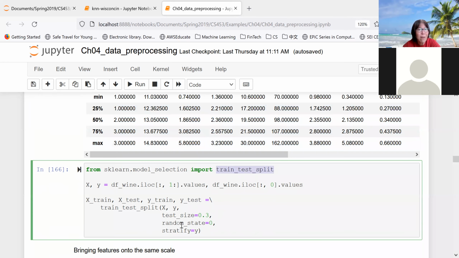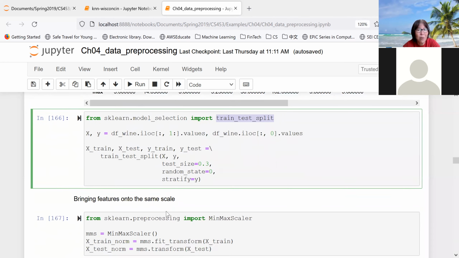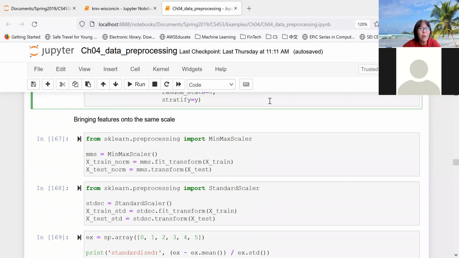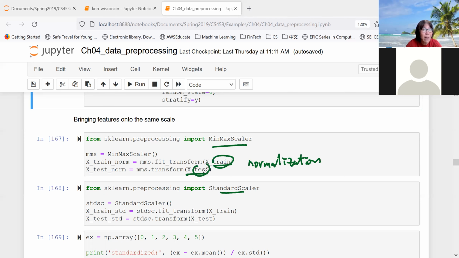Then the train test split, nothing new here. It also shows that you can do data scaling. This is normalization, min-max scaler, if you recall, and you can choose it. Here you can also do standardization. Remember, you need to apply it to both the train and the test data. If you apply it only to one, it won't work, so just be careful.